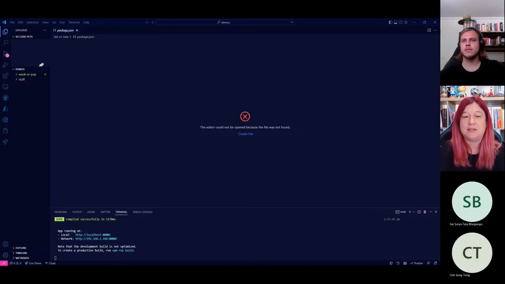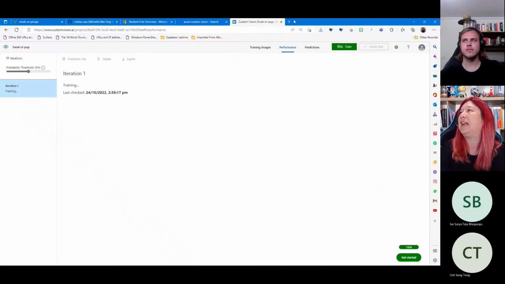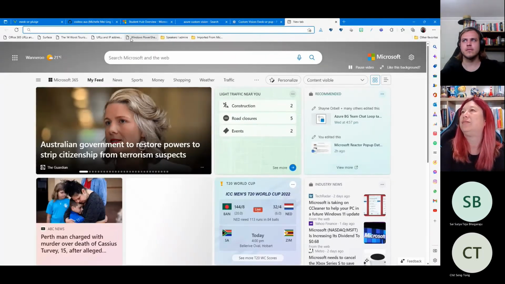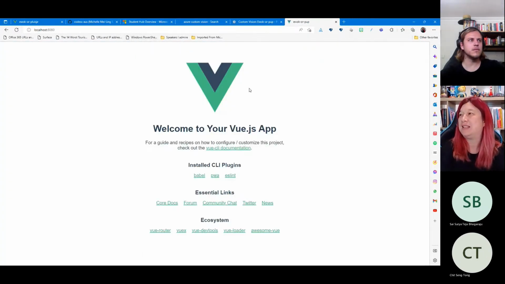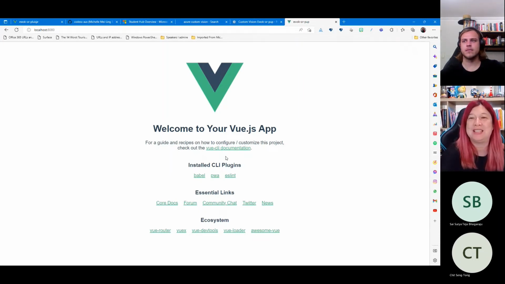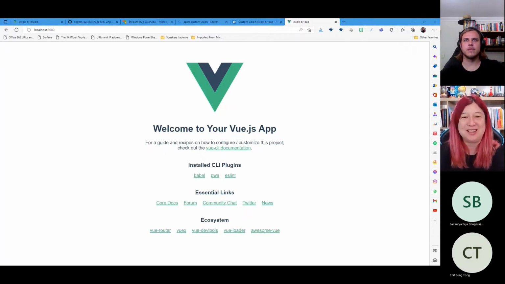So I opened it in the wrong way. Context. There we go. So you see, this is the app running on our local machine in its just templated form before we've changed anything. Okay, so now we're going to start changing stuff.